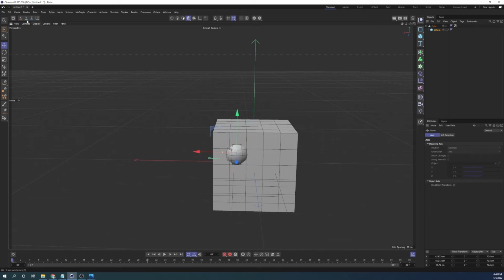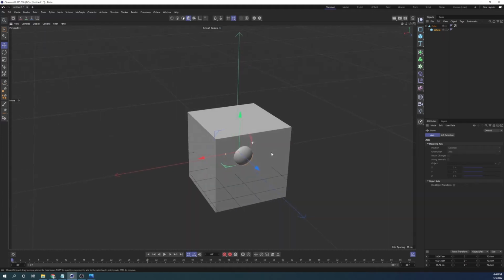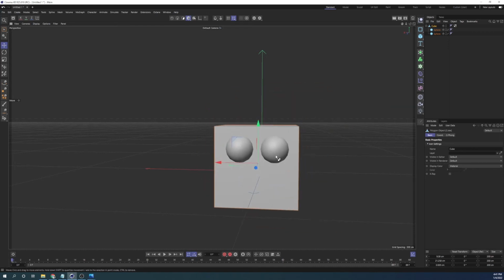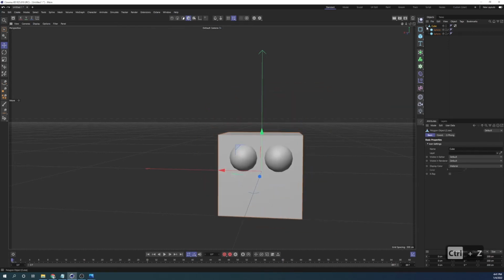I'm going to turn back to Gouraud shading, and we can control drag the sphere to make another one, and we'll make that a child of the cube as well, and we'll drag it over here. Now the cube has some eyes. I just shift-clicked both of them to select them both. Now if we move the cube around, it's going to keep those eyes, because the eyes are children of it.